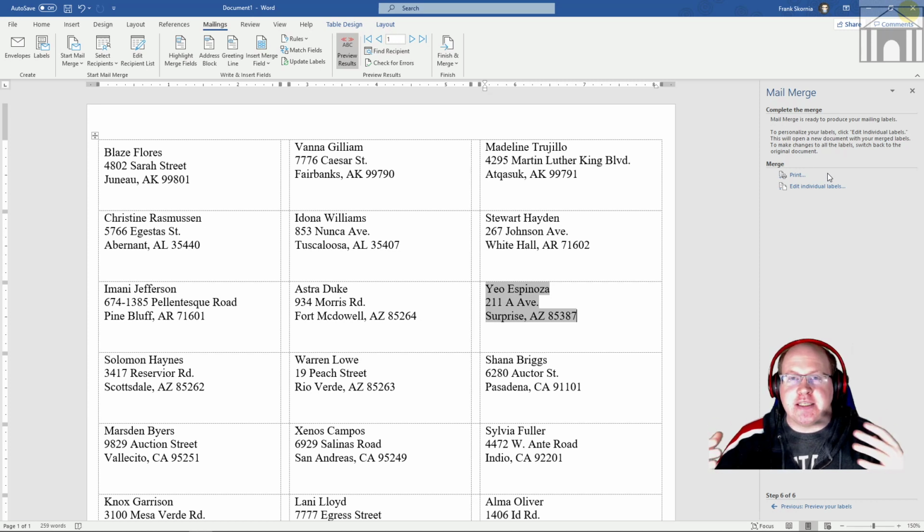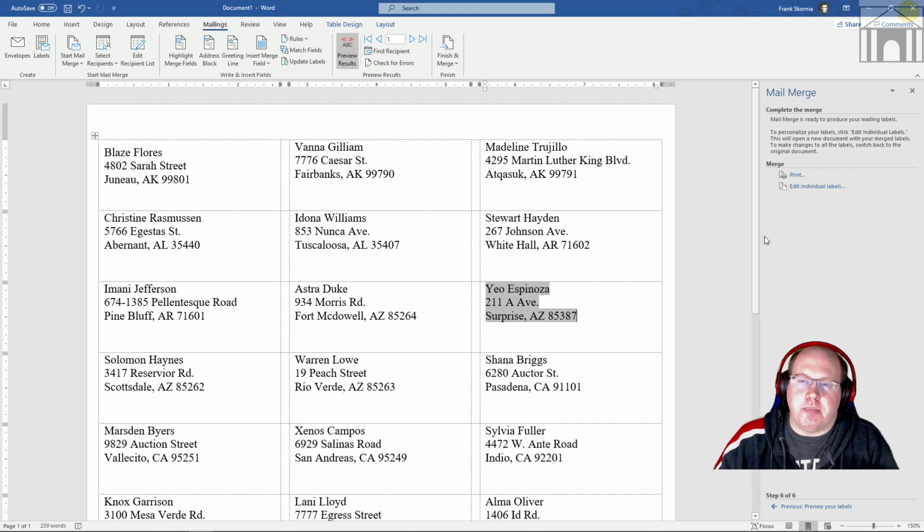And even though, as I mentioned, I've got a lot of experience with this and I've taught this a bunch of times, I still will never just click print. I always like to have one final way to check that makes sure that everything is working properly. So don't click this print option over here. What you want to do is click edit individual labels.